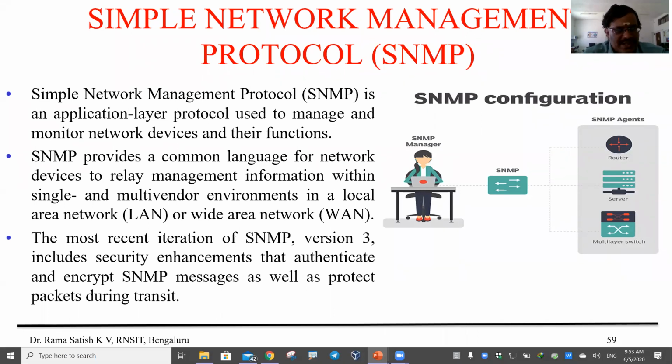So the third version is the highest version. It includes security enhancements that authenticate and encrypt SNMP messages as well as packets during transmission. Even the Simple Network Management Protocol also transmits data. They want to make it more secure, because hackers will hack routers directly.